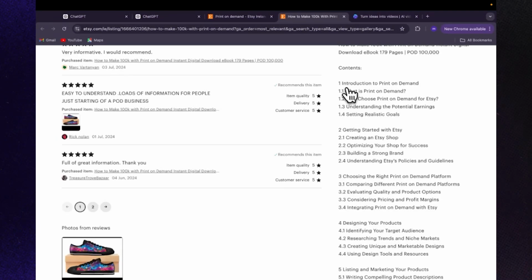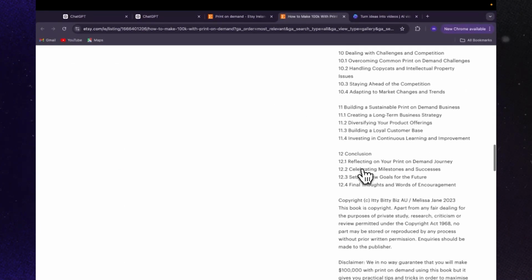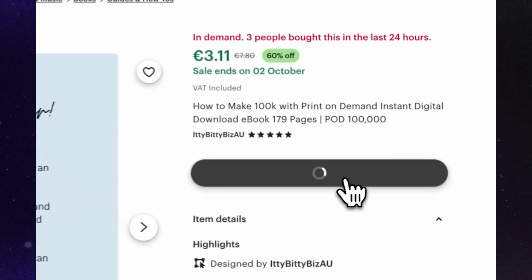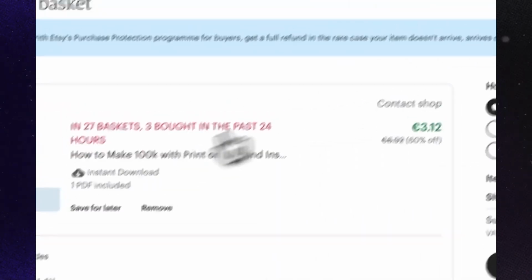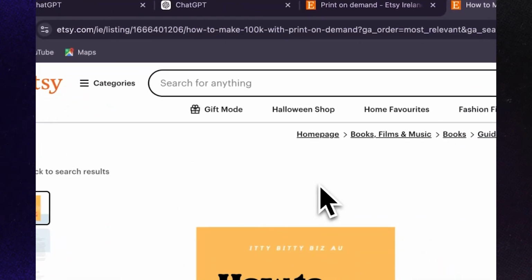So you can break it down. ChatGPT will do all the contents for you, all those bits and pieces, and you can literally throw this in a Word document, make it a PDF, and then upload it here. And there you go. Add to basket, for example. That's crazy. But essentially, you can see that the demand is there for these things.